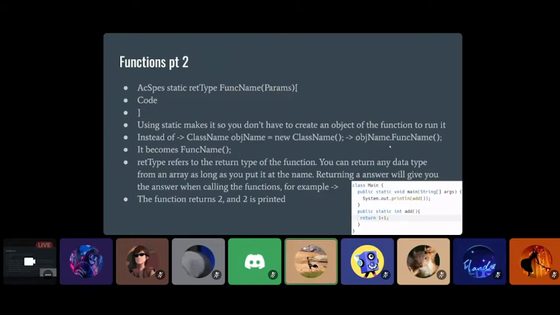Same with methods, but in the example provided, it shows that it returns the answer of 1 plus 1 when the function add is called, and it has a return type of int. And since 1 plus 1 is 2, and 2 is an integer, it works out fine and prints 2.